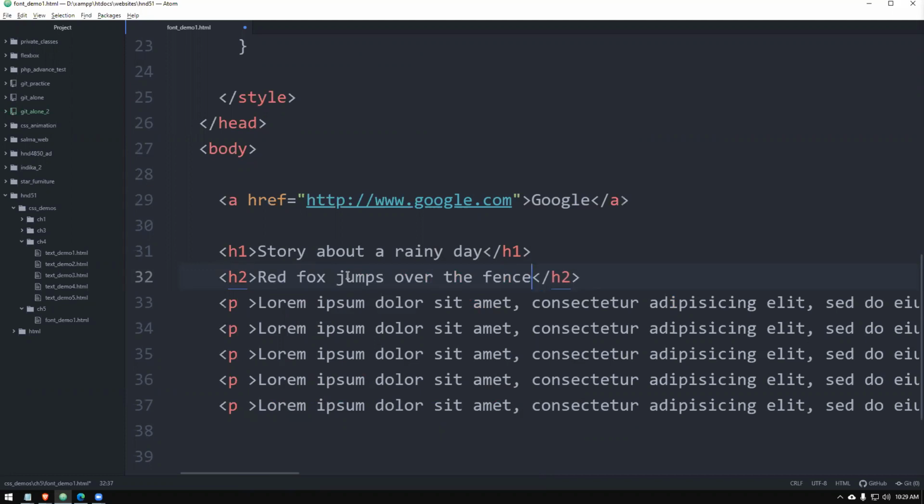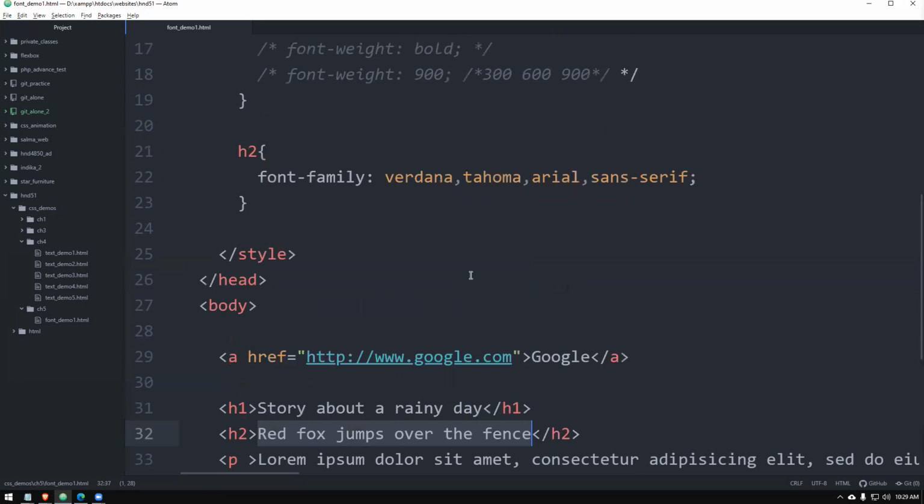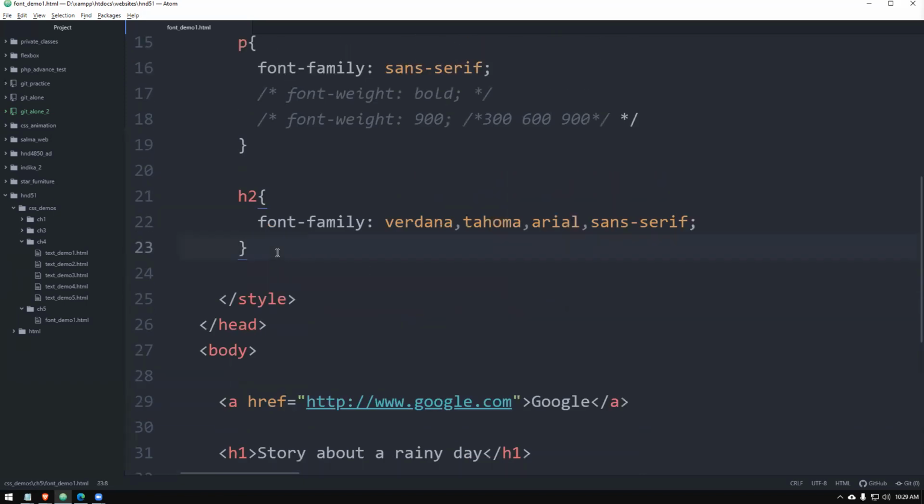We will type like this: Red fox jumps over the fence. It's a sentence like a heading. I just typed it, so I basically have some words. That's it. Then here what I'm going to do is heading 2.